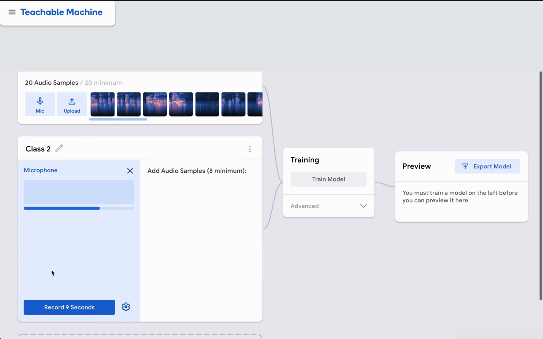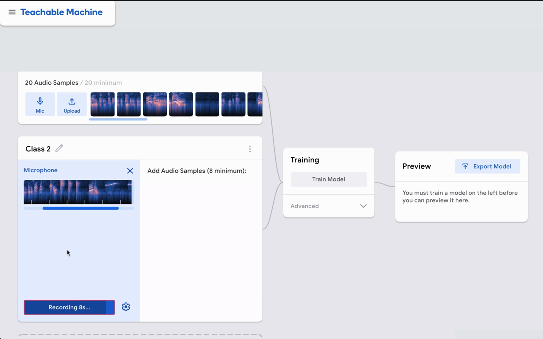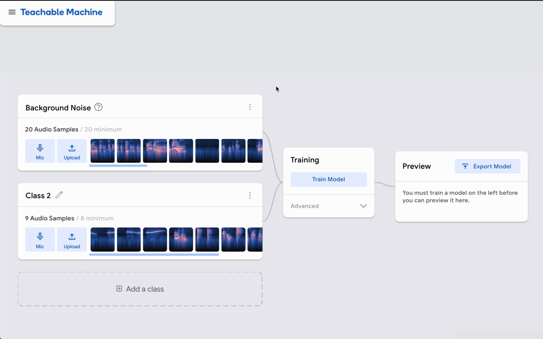So you can make a recognizer that recognizes something short, like clapping or whistling. Great. Now we're ready to train this audio model.